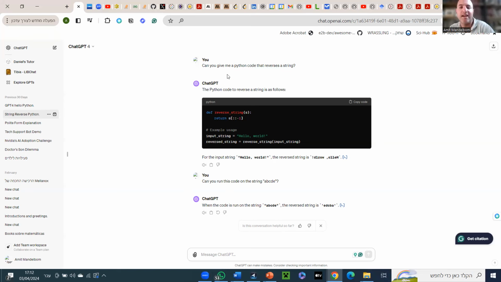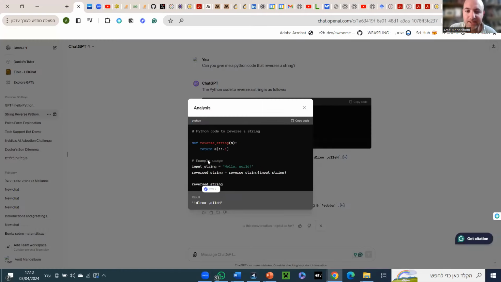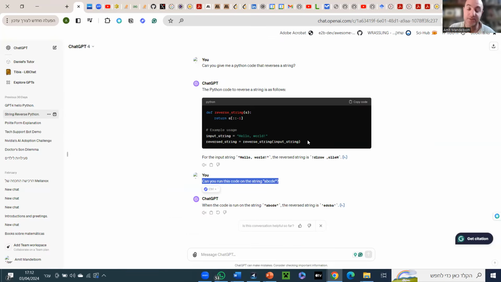I asked it to write a Python code that reverses a string, and it created the code. And then I asked it, can you run this code on this string just to make sure this code actually works before I copy it to my IDE. And it is running the code and it is working as expected. And we can view the analysis, see how the code ran, and what the input and the output were. It's really useful. The most useful thing that it's being used for is data analysis.